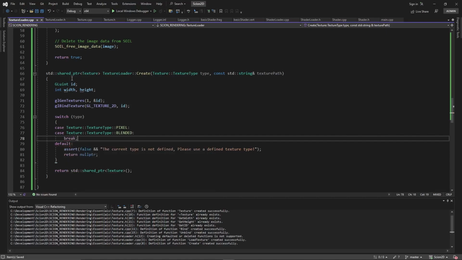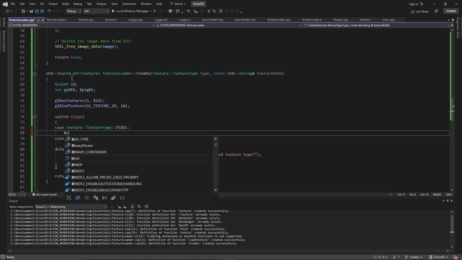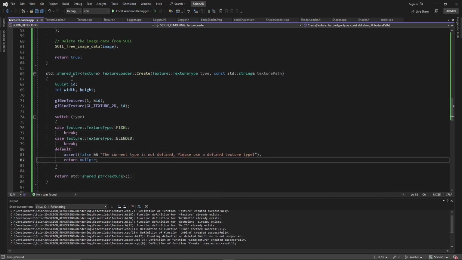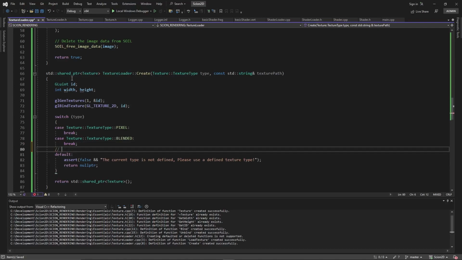Break. Break. We also need to have some to-do here. So we'll just do to-do: add other texture types for loading as needed. An example will be the frame buffer.